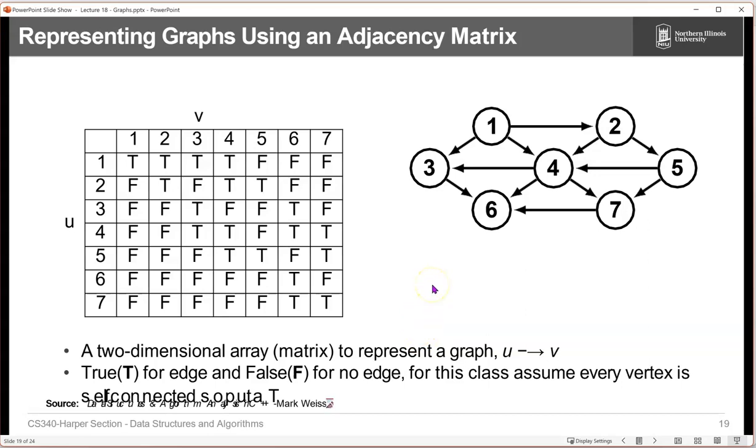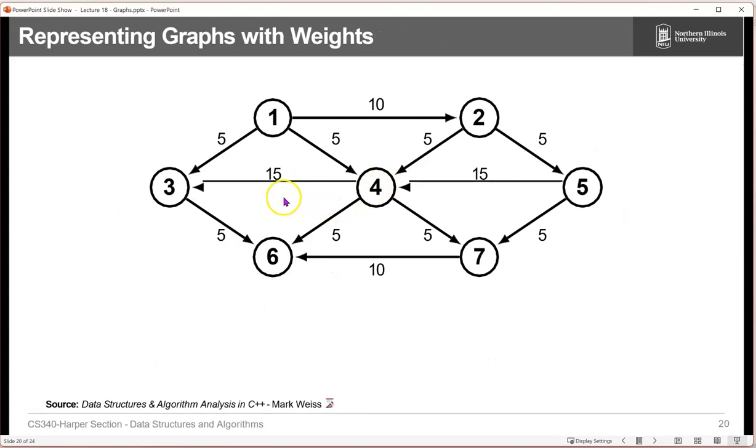A 2-dimensional array, a matrix, to represent a graph, U to V, and it's true for an edge and false if no edge. So from 1 to 2, there's an edge. But from 2 to 1, there's not an edge. From 4 to 3, there's an edge. But from 3 to 4, there's not. Pretty simple implementation. It does have a couple downsides. We'll come back to those.